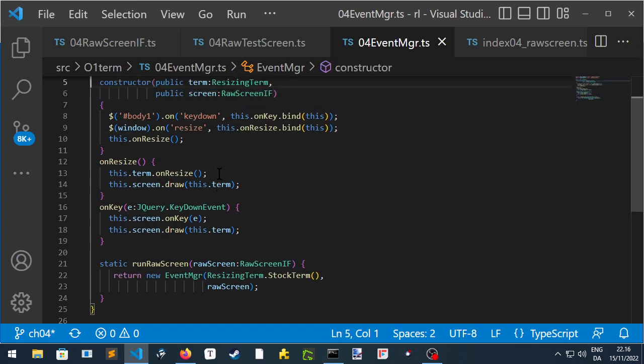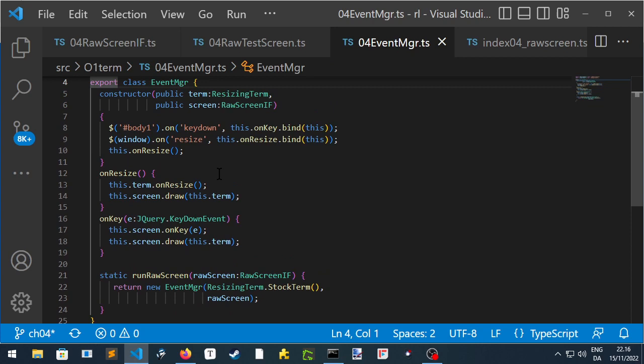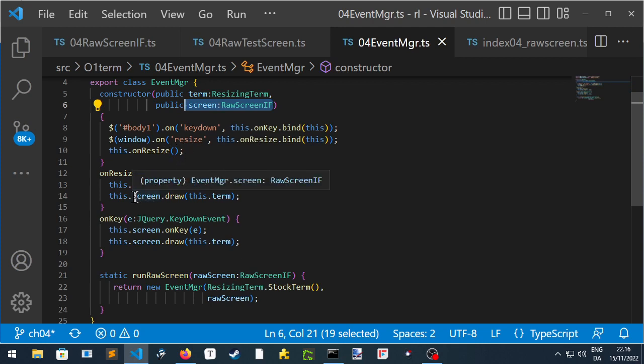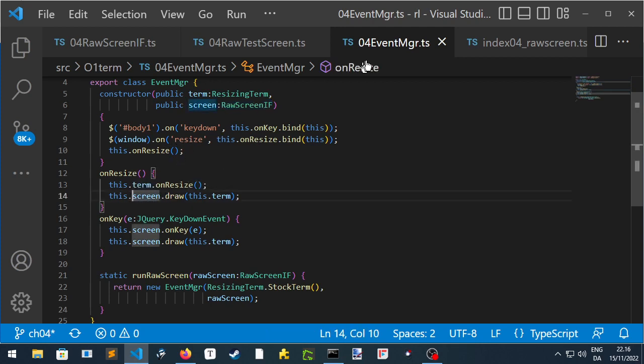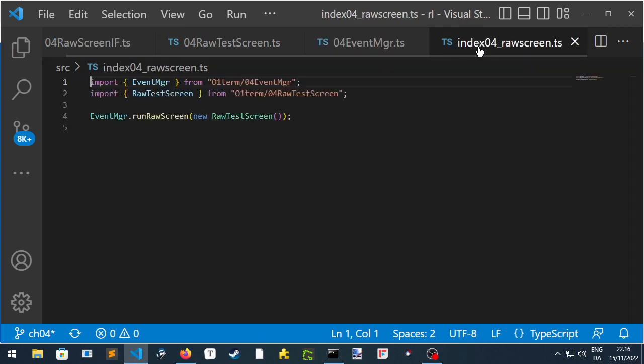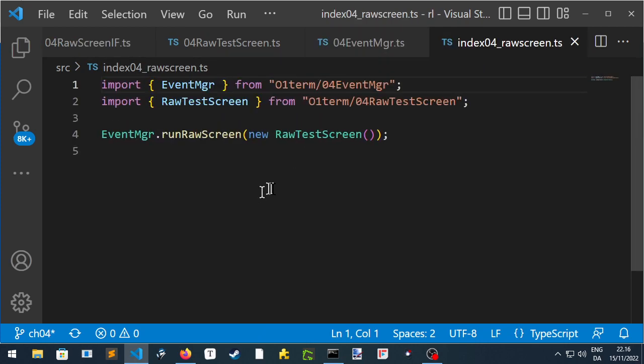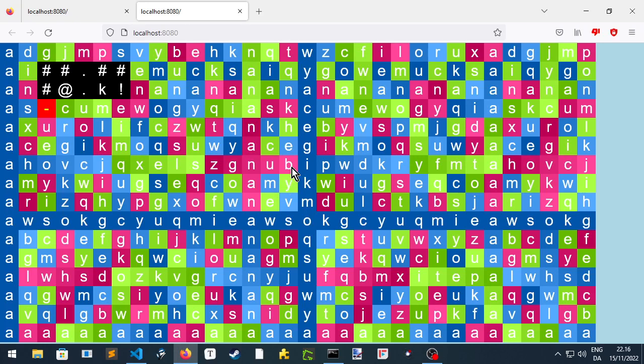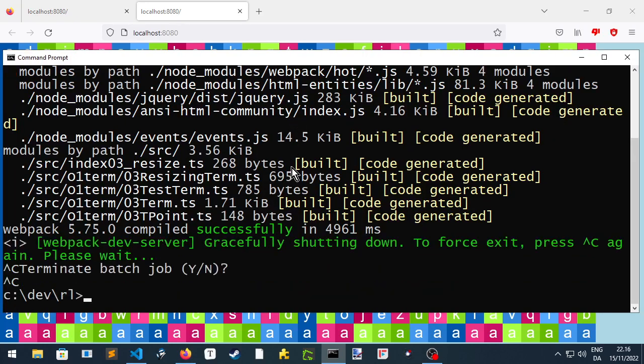To wit, EventManager ties together the loose bits from the earlier index03 resize. But crucially, it doesn't do the actual screen part. Instead, we have extracted that into the interface RawScreenIF, which will represent any generic kind of screen. You can now test it with this index04 raw screen. As you press keys, you should see them displayed on screen, foreshadowing that keyboard input will influence what is drawn on the screens.